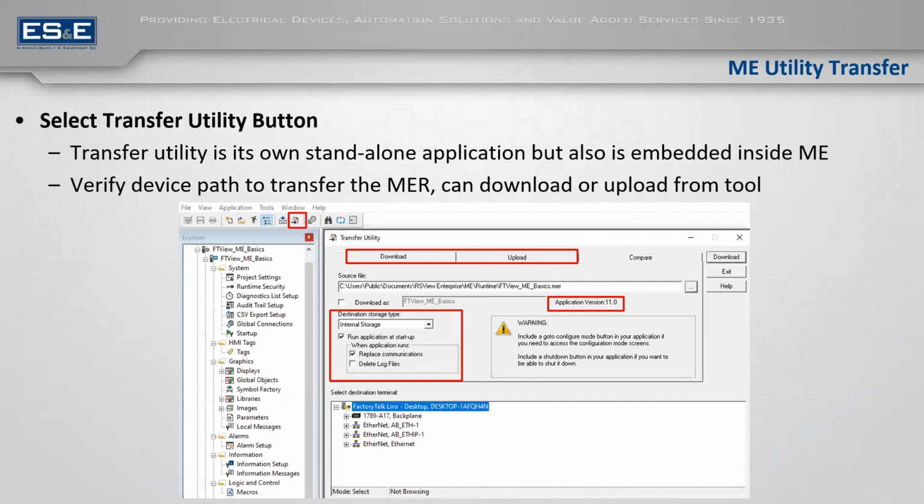Instead of a simple upload download button, Machine Edition uses a transfer utility. The transfer utility will show up inside of Machine Edition by selecting the icon I have in the top left corner. And then you have your upload and download. For Machine Edition version 11, on the right hand side there, you can see the application version. So it will tell you which version you are either uploading or going to be downloading. It's kind of a nice feature just so you understand where it came from.